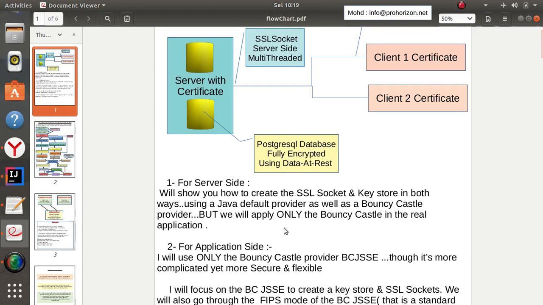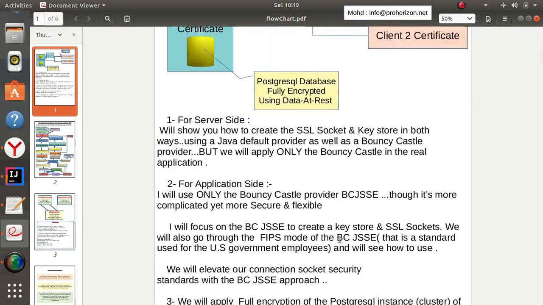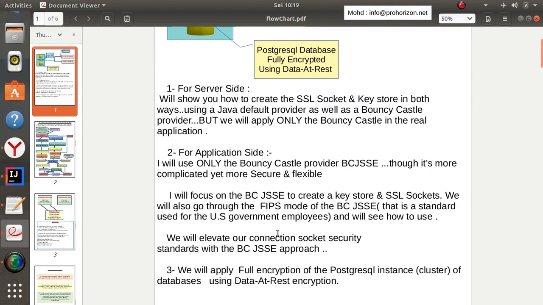On the application side, I will do the SSL socket and the key store using only the custom provider, which in our case is the Bouncy Castle provider, the BC JSSE. Though for some it's more complicated, it's more secure and flexible. I will focus on the Bouncy Castle JSSE to create the key store and the SSL socket, and we will also use the FIPS mode with the Bouncy Castle JSSE.